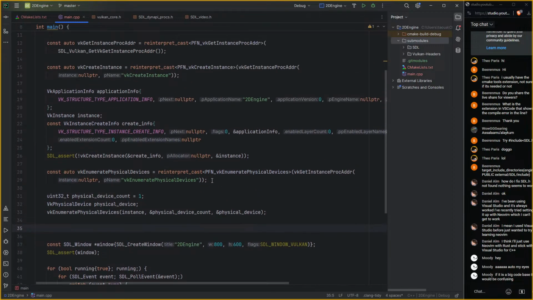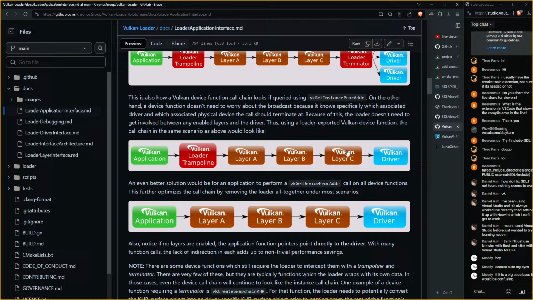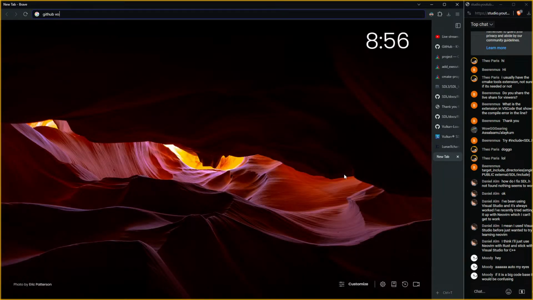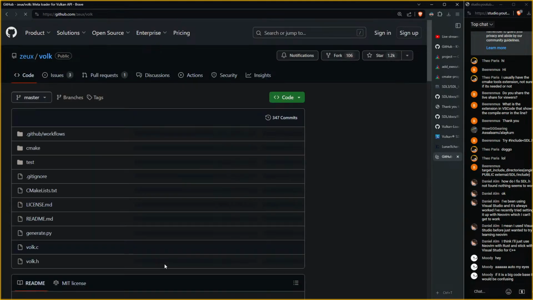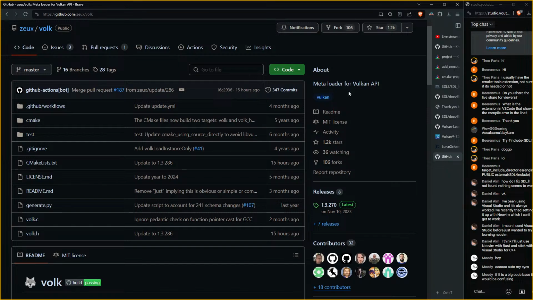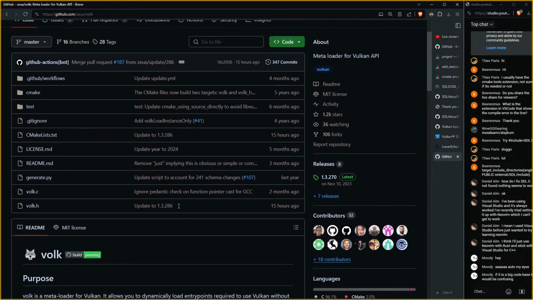But you can see that this is a pain, right? Every time you have to load this crap and so on and so forth. So what we could do is use Volk. Oopsies, not this one, this one. A meta loader for the Vulkan API. It allows you to dynamically load entry points required to use Vulkan without linking to vulkan-1.dll or statically linking the Vulkan loader. Additionally, Volk simplifies the use of Vulkan extensions by automatically loading all associated entry points.